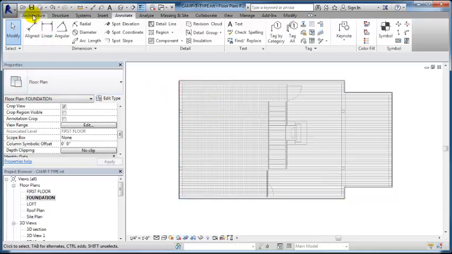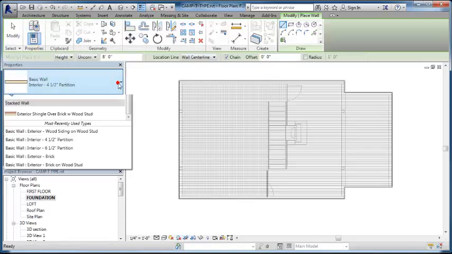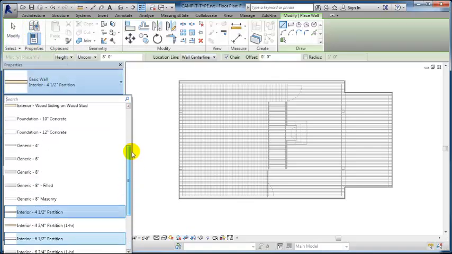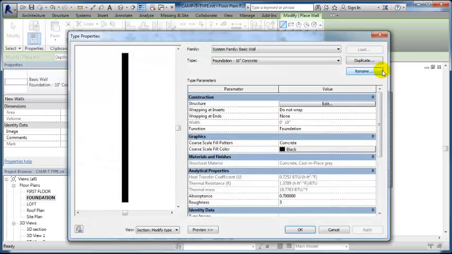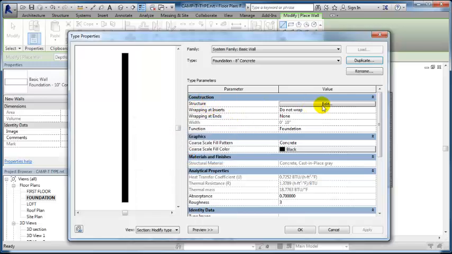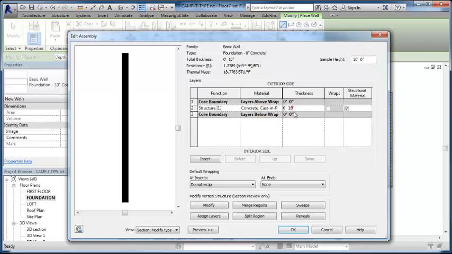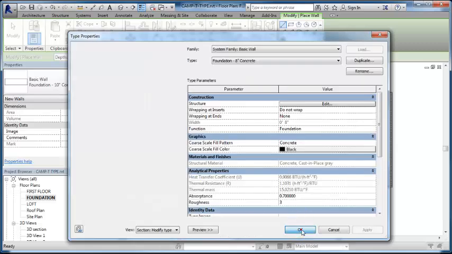So let's go ahead and create the foundation wall. In architecture, we go to walls, and we're going to create a foundation wall this time. So I go to foundation, and let's make it an 8-inch concrete wall. So I'm going to pick foundation 10, edit type, duplicate it, and change this to 8 inches. And hit OK, and then across from structure, I'm going to change the structure to 8 inches. And we've got ourselves an 8-inch concrete wall.